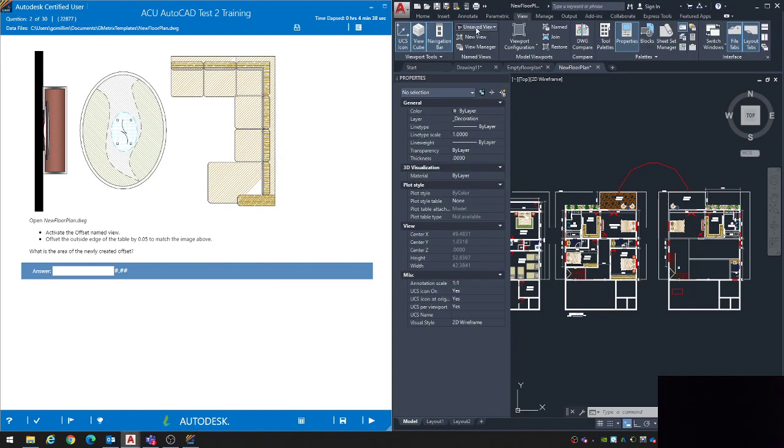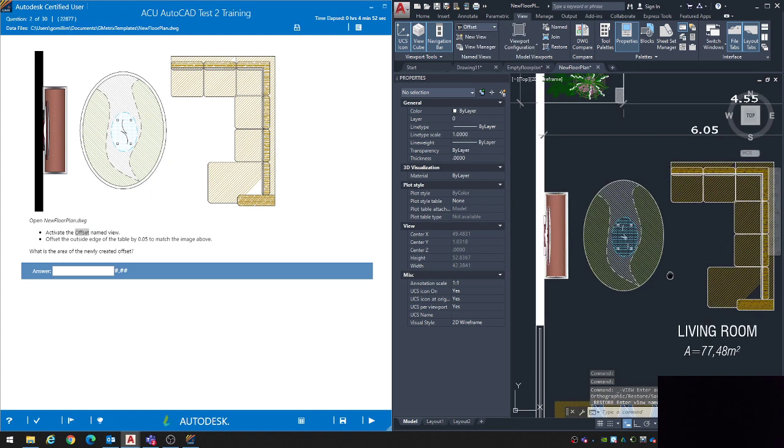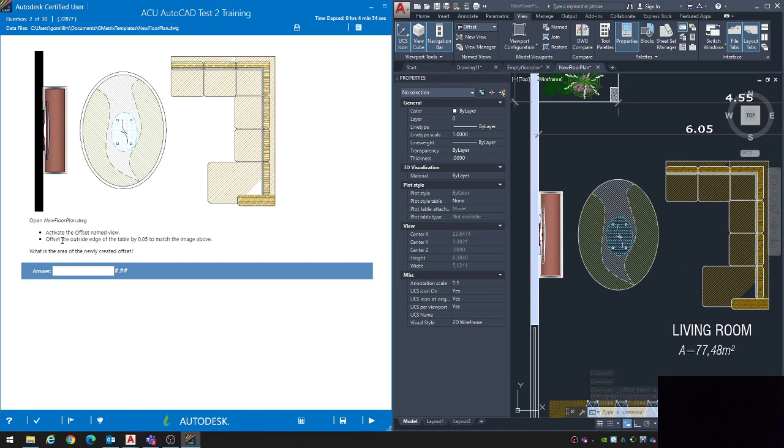So anyway, View. So it says activate the offset named view. So that's what I'm looking for in this drop-down menu right here, the one that's called Offset. Can I make this bigger? Yeah, Offset. So that'll zoom me right into the section that I'm supposed to be in. Okay, it says offset the outside edge of the table by 0.05 to match the image above. So it's talking about this little offset, and it looks like it's offset out.